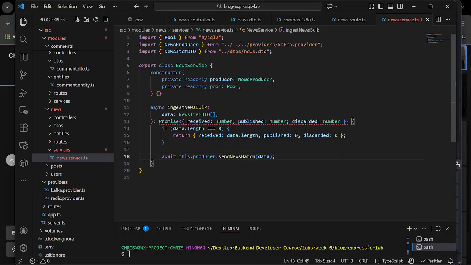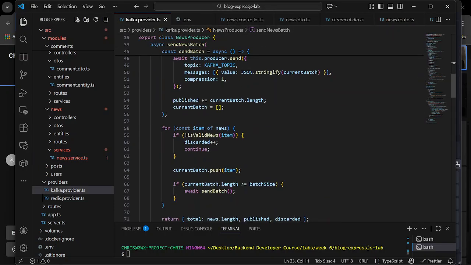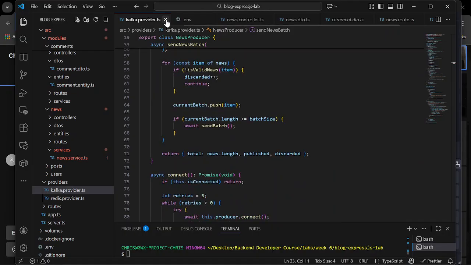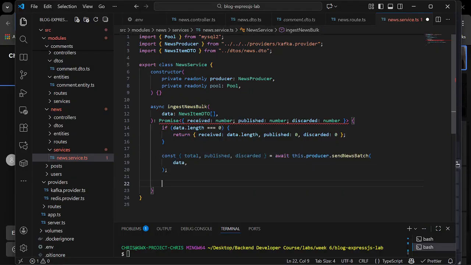Then, because this method returns a value, like the number it has processed and the number it discarded, we need that information too. So I'm going to destructure it here. We have total, published, and discarded, and we need to send that information from here.